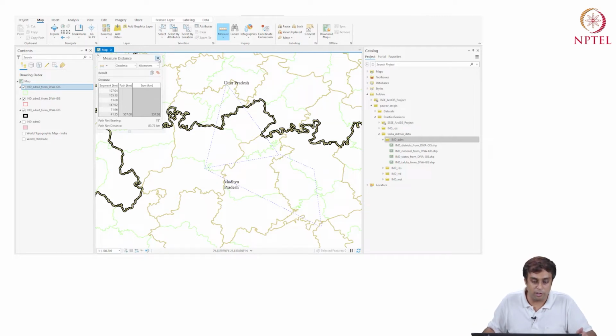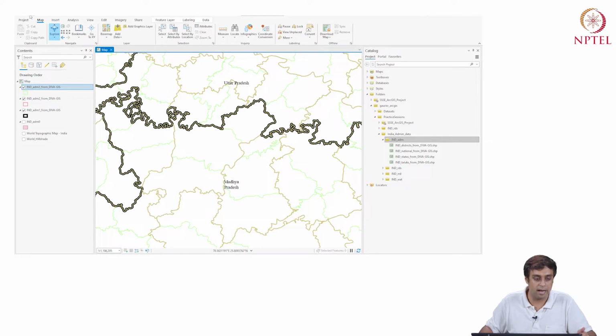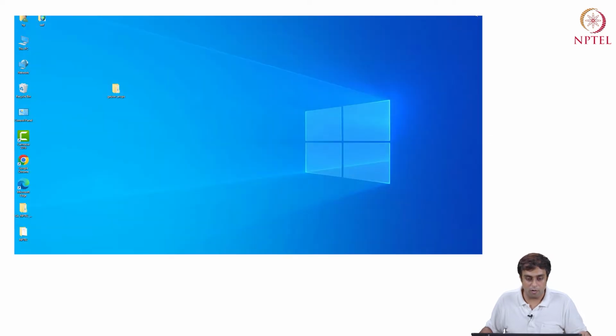So I'm going to just close the measure tool, and I'm going to save the project. It's saving the project on my screen. Now it's saved. The beauty of saving the project is that I can now close this and start right at this junction where I left. Let me show you. Okay, I'm going to now close it. Okay, so now it's gone.